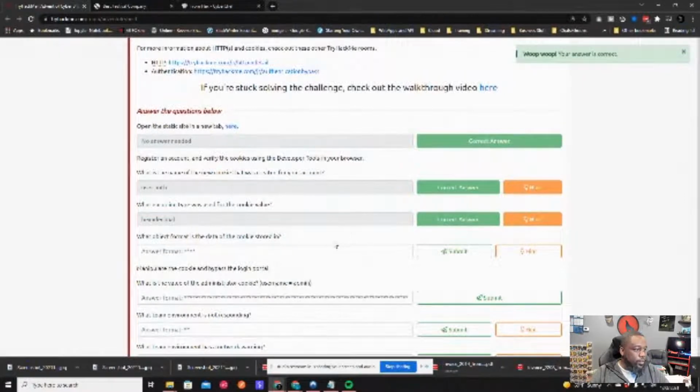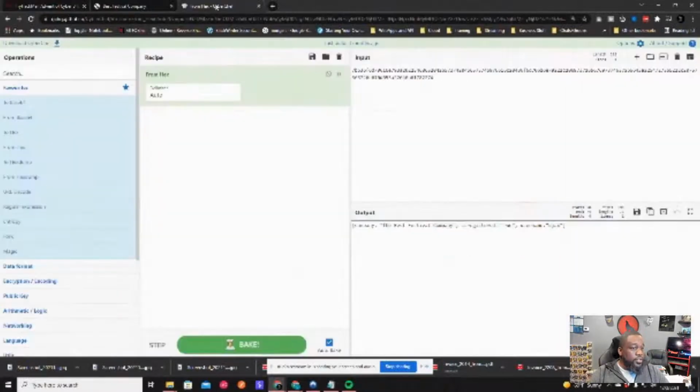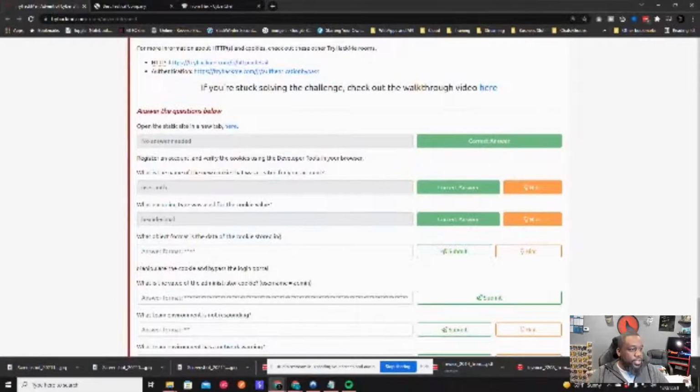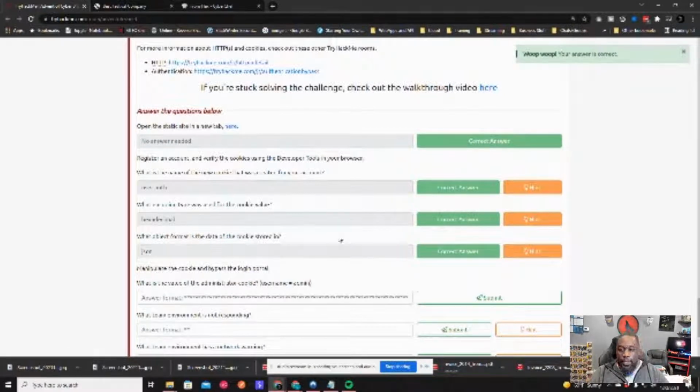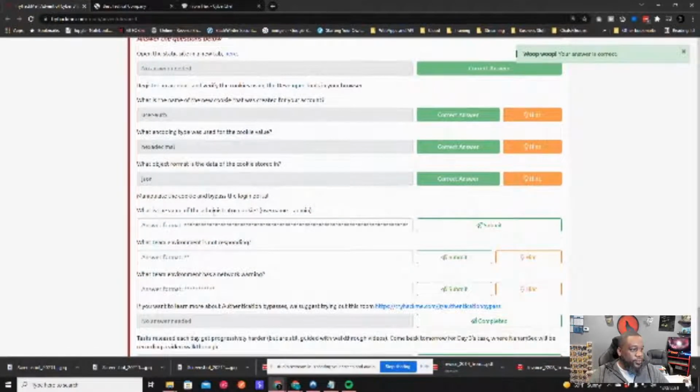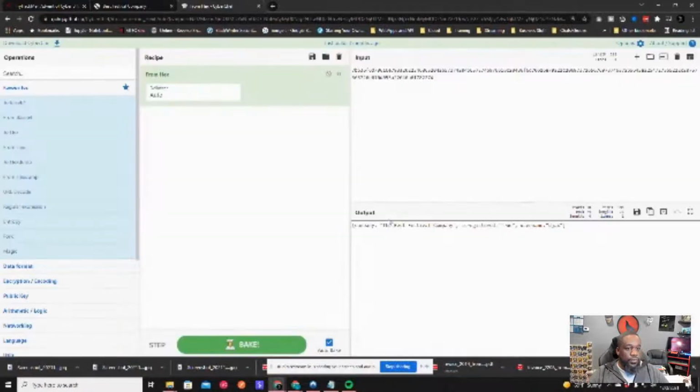Okay. And what object format is the data in the cookie stored in? So looking at the key value pairs, the colon in between it, that's a clear indication of JSON. So we'll do JSON. Okay. Let's see. What is the value of the administrator cookie? So now, like I said, we're going to change this, and we're going to hit.